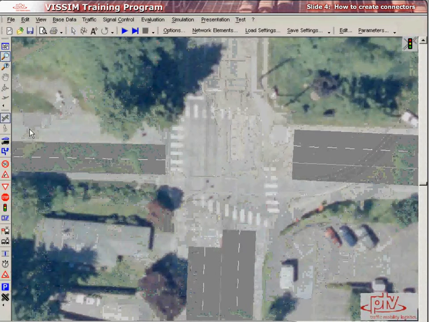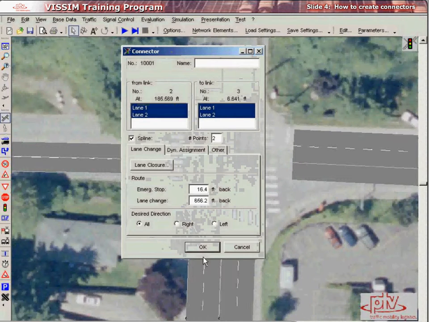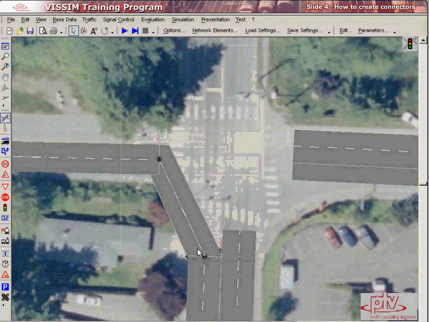To create a connector, first left-click on the Start link to select the link. Then right-click near the endpoint of the link and hold, dragging over to the destination link until that link is highlighted. Then let go of the button. In the Connector dialog box, select OK. This creates a straight connector between the two links.